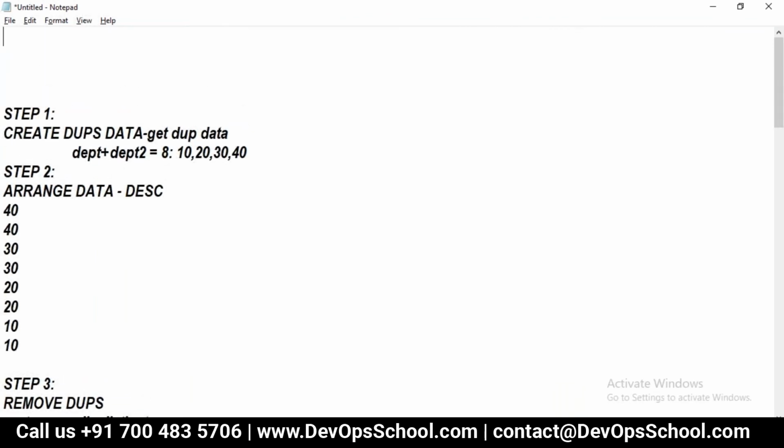Now, let me try to put it in simple terms so that you all can understand. I'm basically from an OS background, guys. I worked for Microsoft initially, so I know fairly well how the OS works. Let me explain how this particular sorter algorithm is going to work.